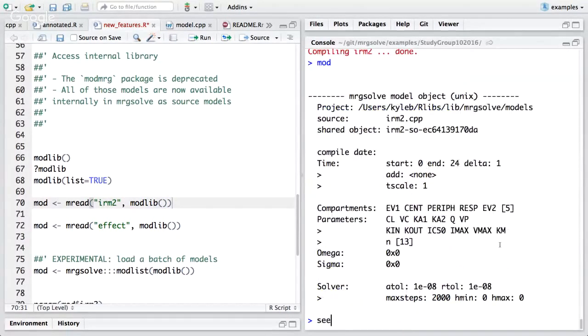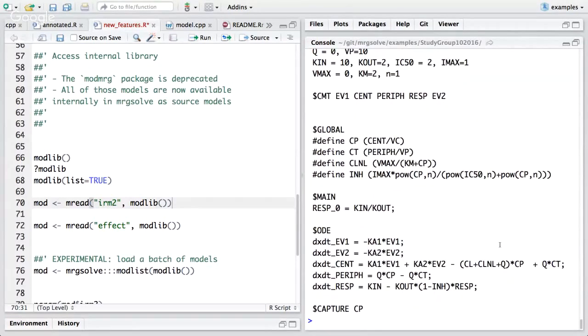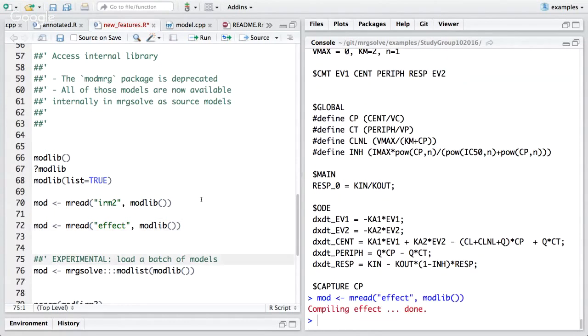And so you can load any one of those models. So this is an indirect response model. You can see the code from that model. Then that was the indirect response model 2. I can do an effect compartment model, same thing. The source code is just sitting there. It'll have to compile the model, so these aren't pre-compiled. But the compile happens pretty fast, and you can still access any one of these models.